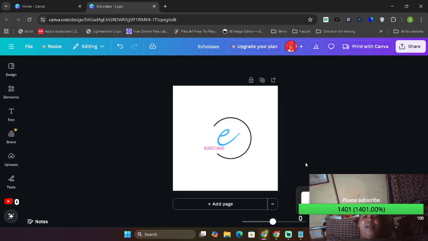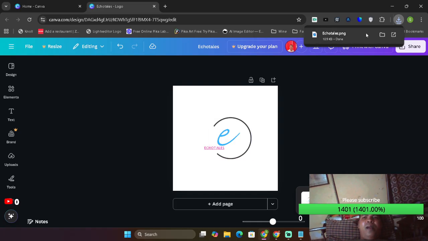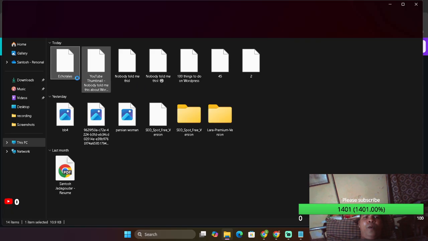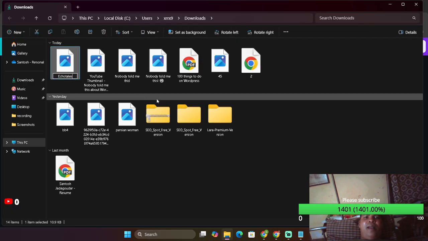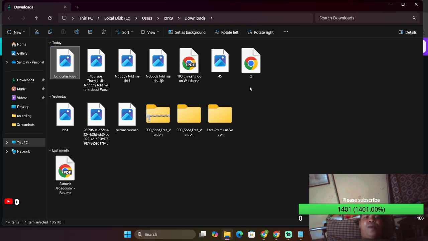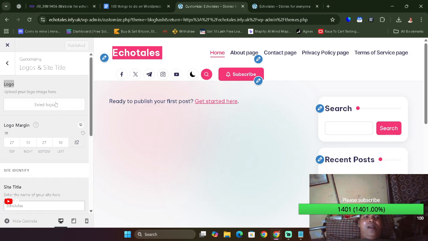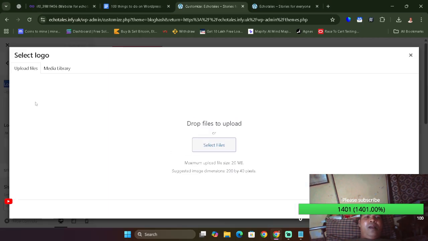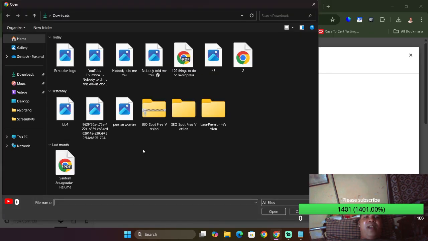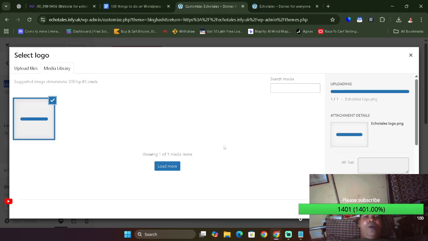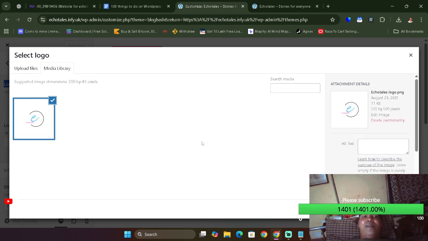What I just did is I created a logo. Here we have the logo. You can just call it anything you want. I will call this Echo Tails logo. Once I'm satisfied with it, what I do then is I click on select logo, select files, and I click on the logo. What that will do is it will import the logo file.